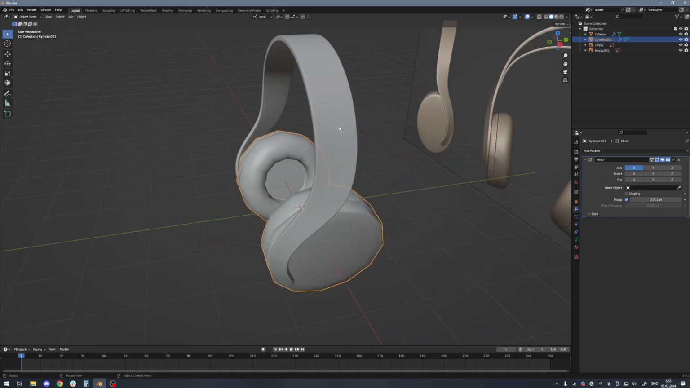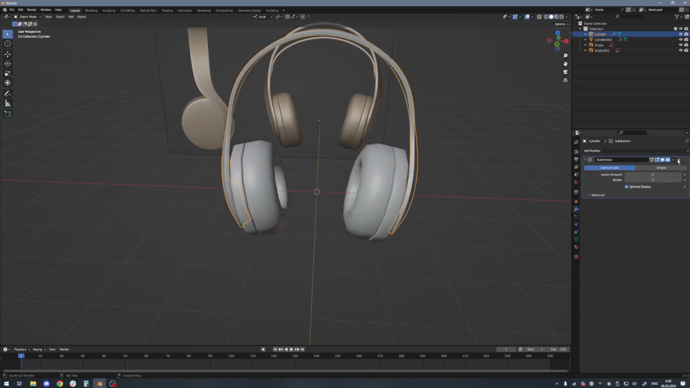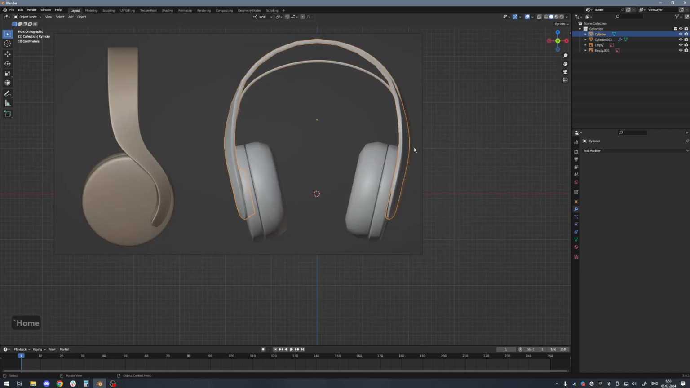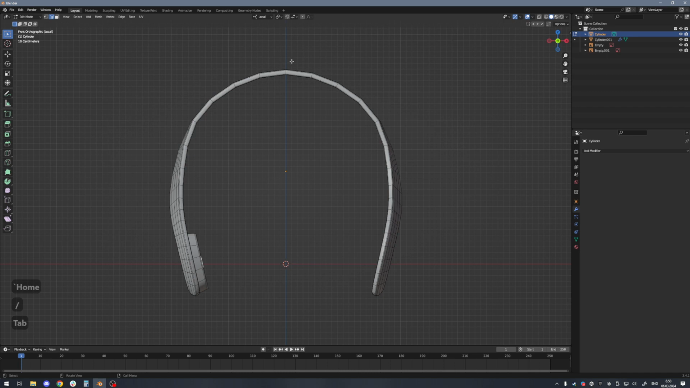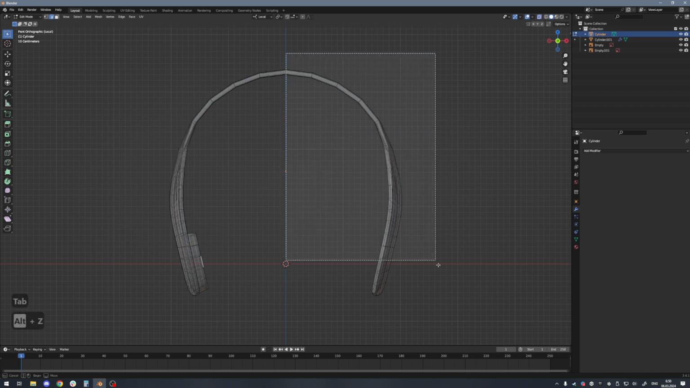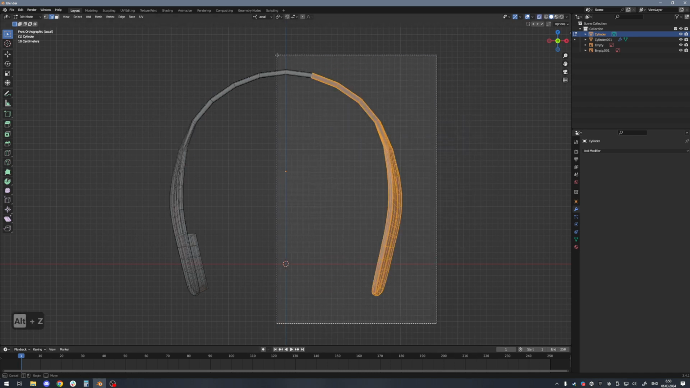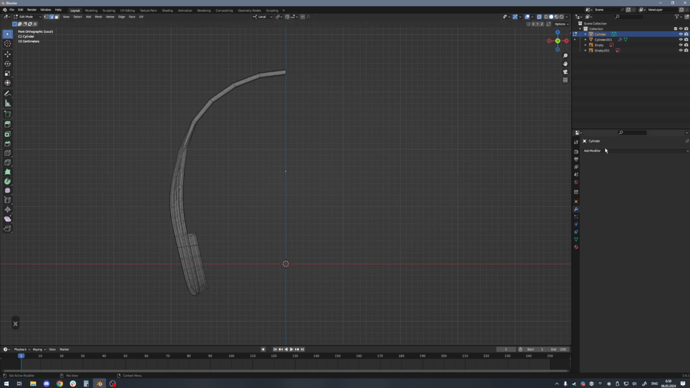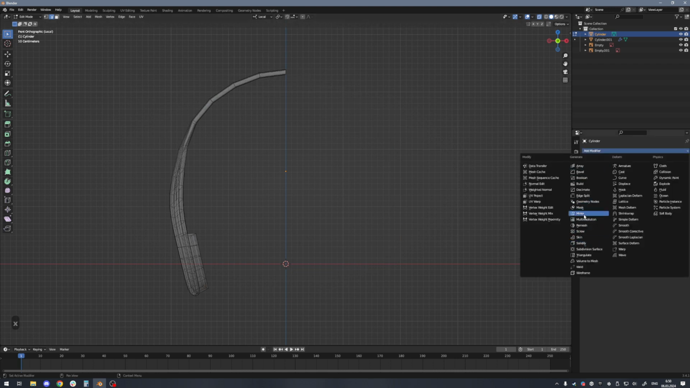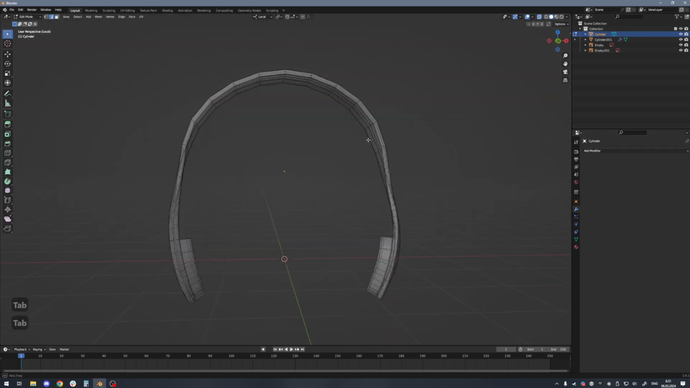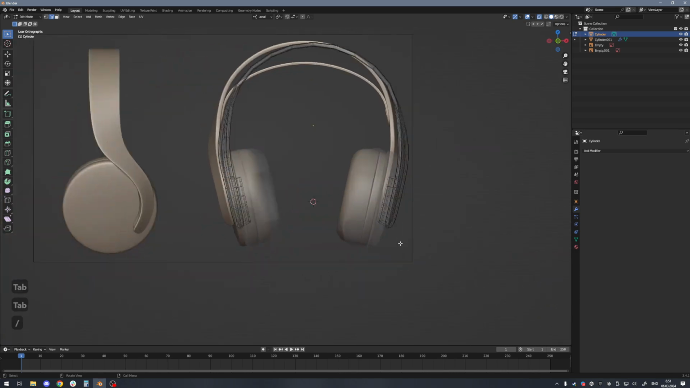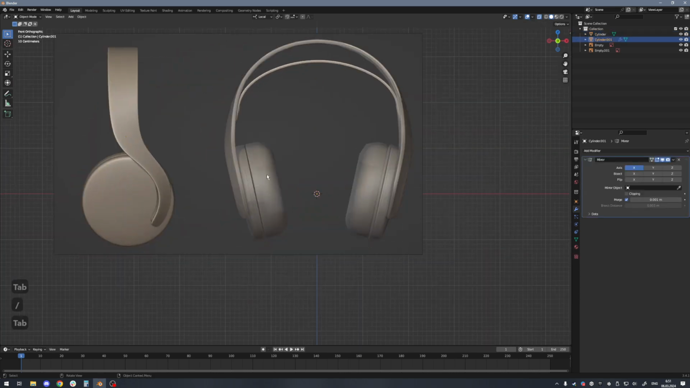Okay. And also I have to use the mirror modifier here as well. So I will just mirror this part. I will delete all of the faces on the other side, use the mirror modifier, hit clipping, and apply it in the object mode. So now we have a nice model.